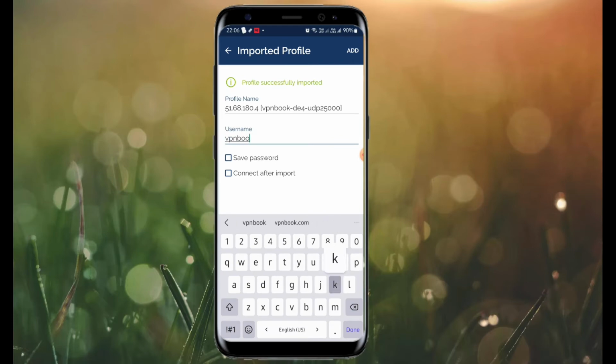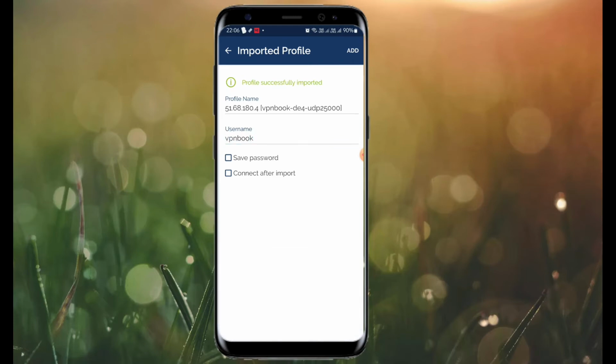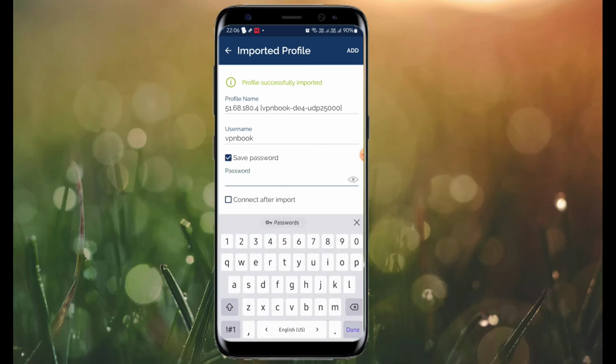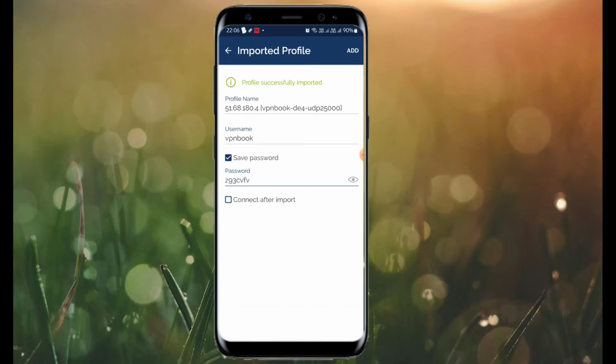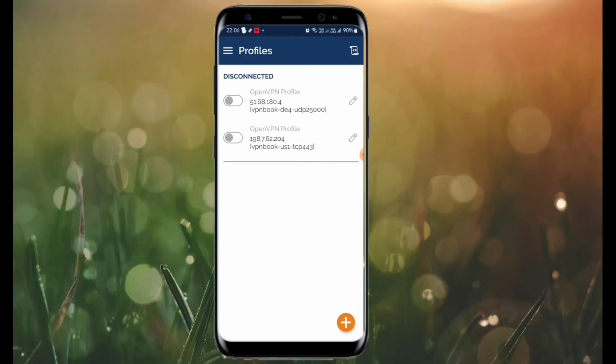So you will get the username and password on the website only. So it is VPN Book. The username is VPN Book, and the password is Z93CVFV. So you can type the password, and you can just directly connect, and you can turn on the VPN, and it will connect in a few moments.